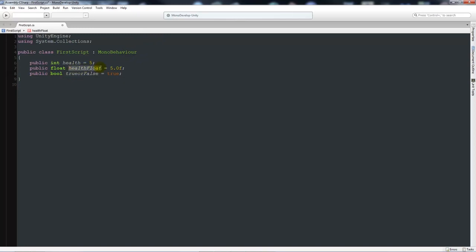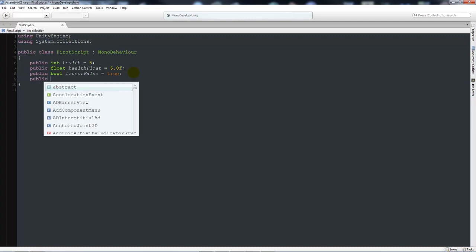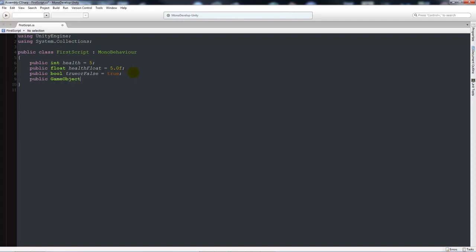Any of these names can be anything you like, and a common one would probably be public GameObject, with two capitals for each word, and then maybe player with a semicolon. What that allows you to do is put a game object, which you're referencing as player, within the inspector. It just depends how you're going to do it.